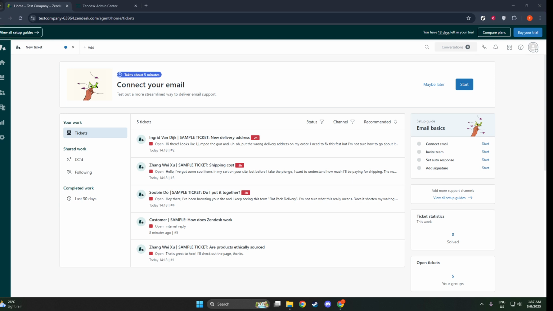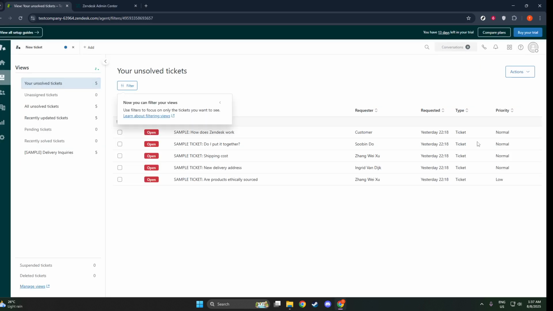Let's dive in. The first step is to navigate to your ticket view, a space where all your open, closed, and pending tickets are organized. To do this, log into your Zendesk account and head over to your dashboard. Once you're there, look for the section labeled Tickets, or simply click on Views located on the sidebar.